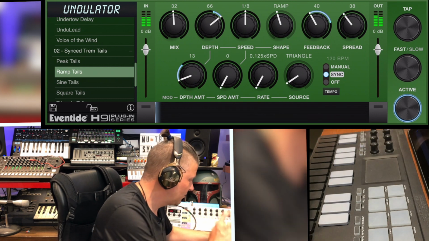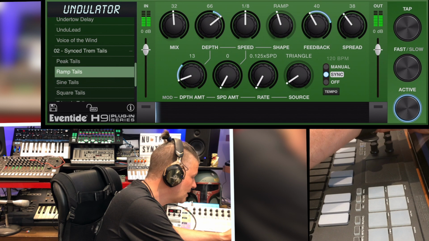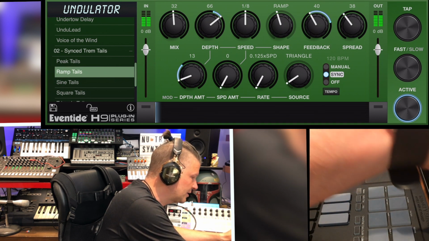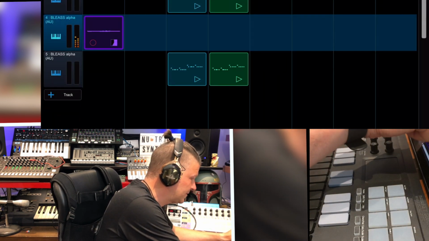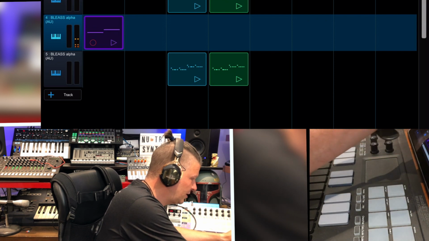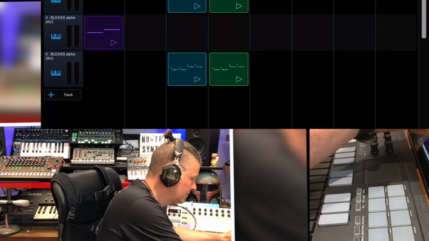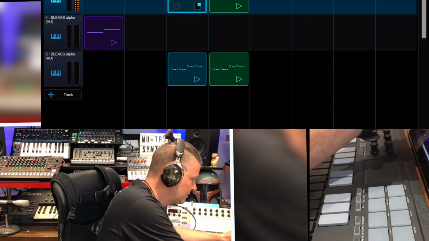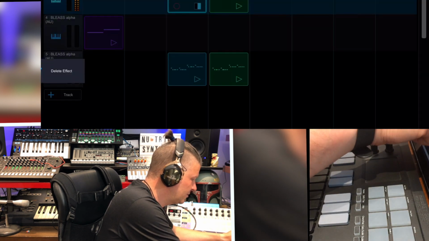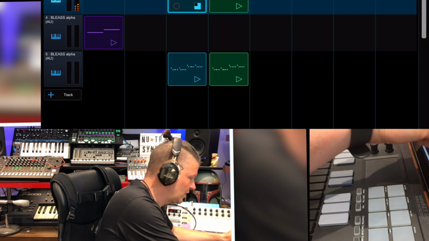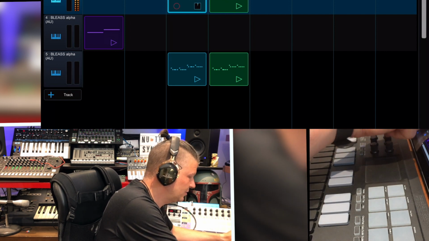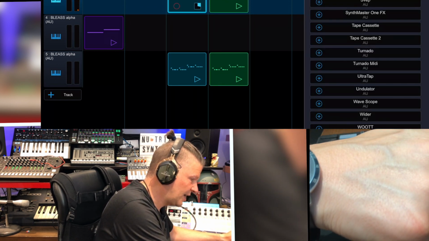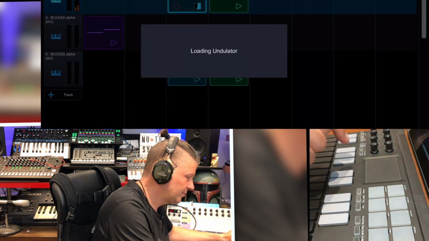Actually, to hear them, we'll do something else. I'm gonna exit this one, stop this one, and we'll try with the bass. Or no. I'm gonna get rid of this one for now. Okay, so that's the original sound, clean one. Let's add Undulator on this one.